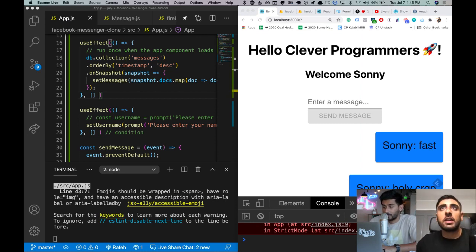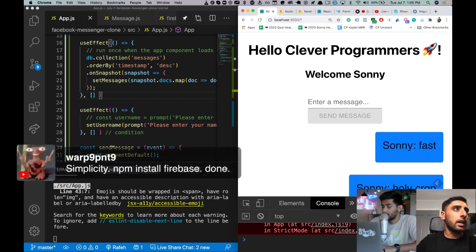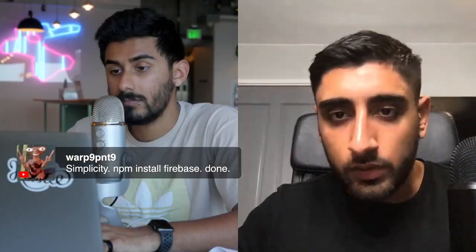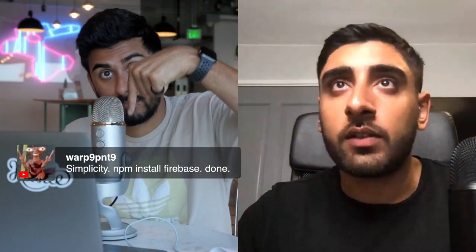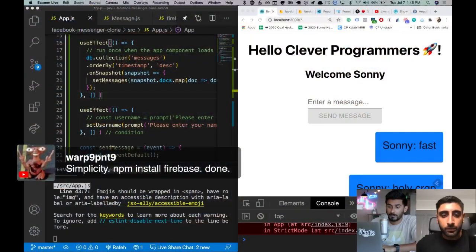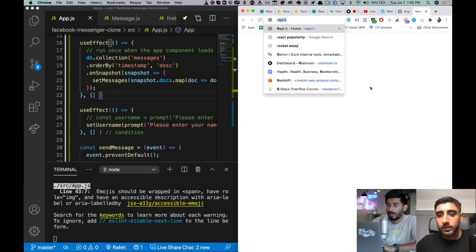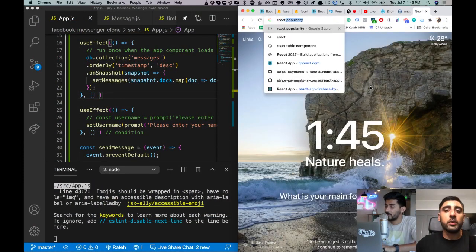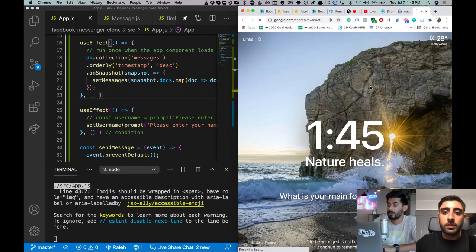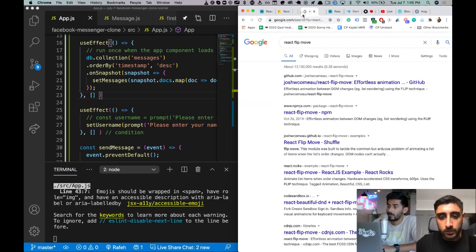So yeah, I think what we can do now is mess around with something called, let me find out what it's called. It's a library called React Flip Move, and what we're going to do is implement that together. So if you just go over to Google and type in React Flip Move. Yep, we'll do. React what? Flip Move. Flip Move. Okay, got it. Yep, Flip Move.